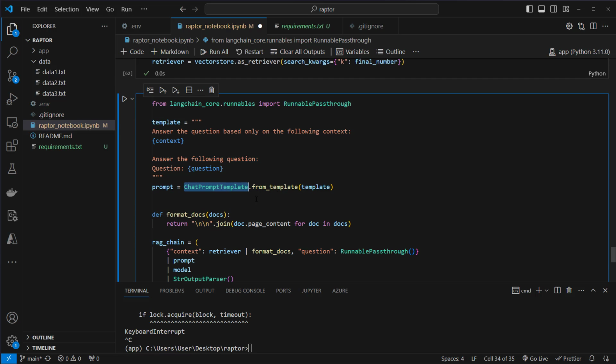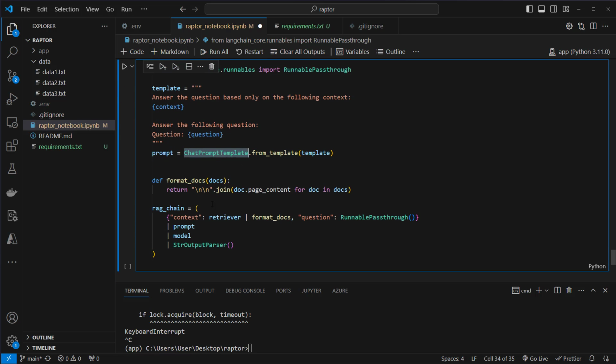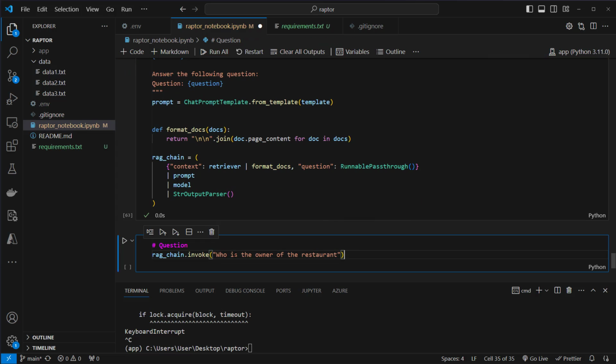So we create our chat prompt template and then we pass the question to the retriever and use the invoke method, which is equal to the get relevant documents method. We formatted the documents to only have got the page content, create a new line from that, and we pass in the question as it is. We pass that to the prompt, we pass the final prompt to the model, and we pass that to an output parser. So now we want to answer the question, who is the owner of the restaurant?